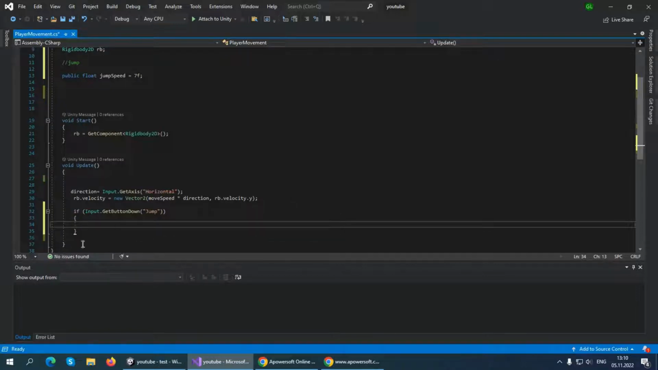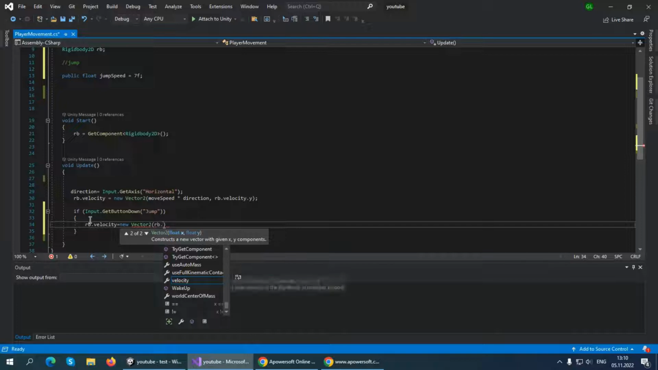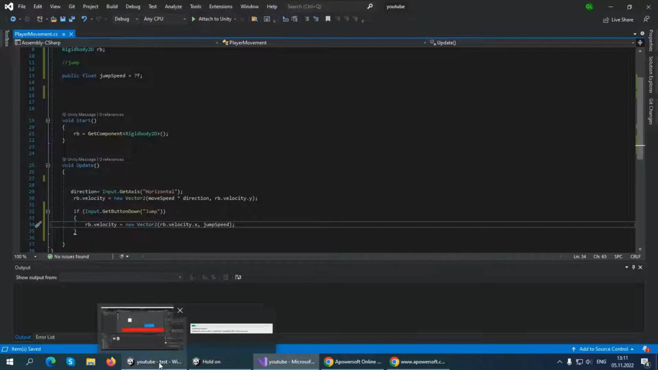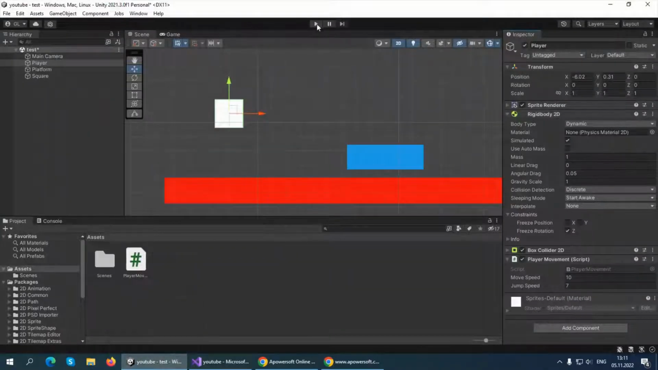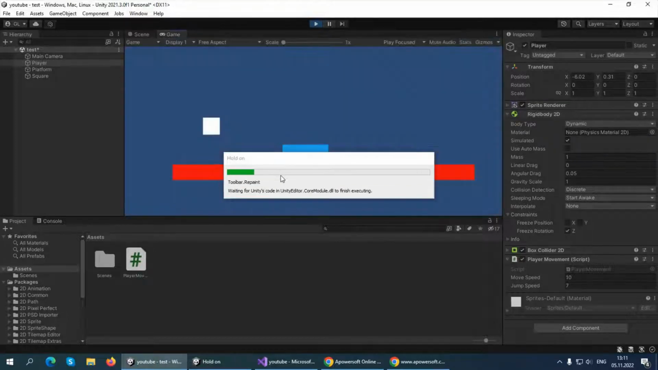Now what to do? We need our rb.velocity to be equal to a new Vector2, because we are in a 2D game, and we should leave the X axis unchanged, so we can say rb.velocity.x, and for the Y we can say jump speed. Great. If we save this script, you can press Ctrl S or Command S if you are on Mac, and go back in Unity and click play. Let's see what will happen.